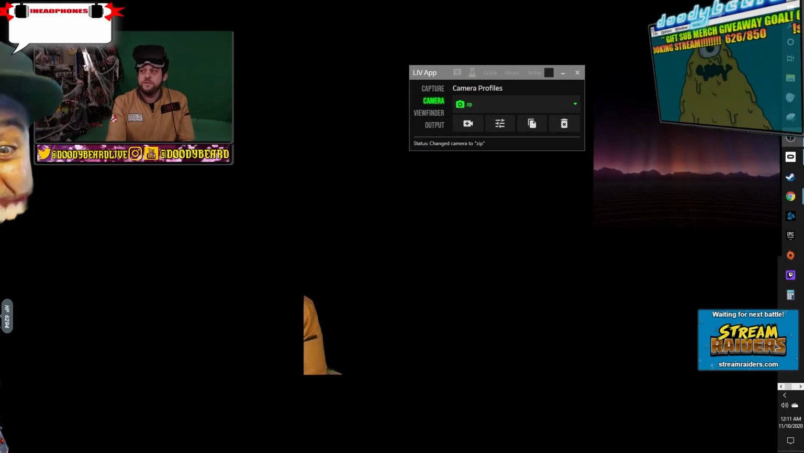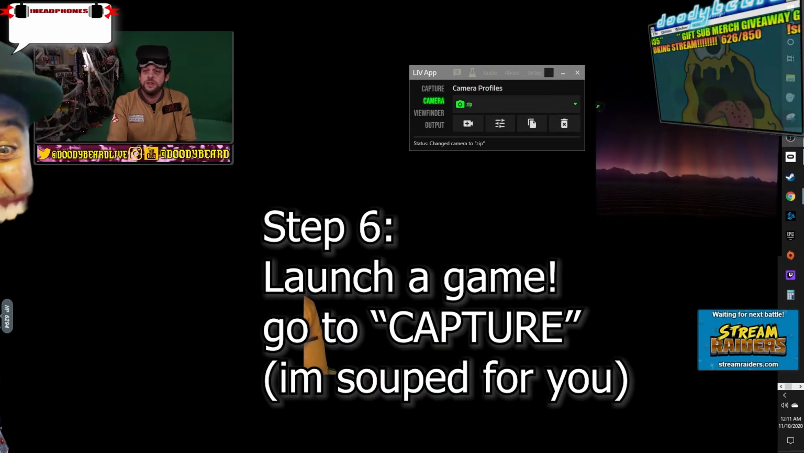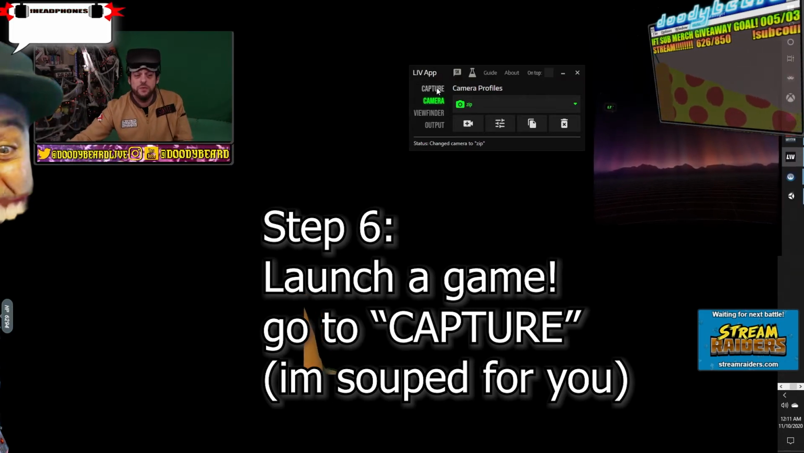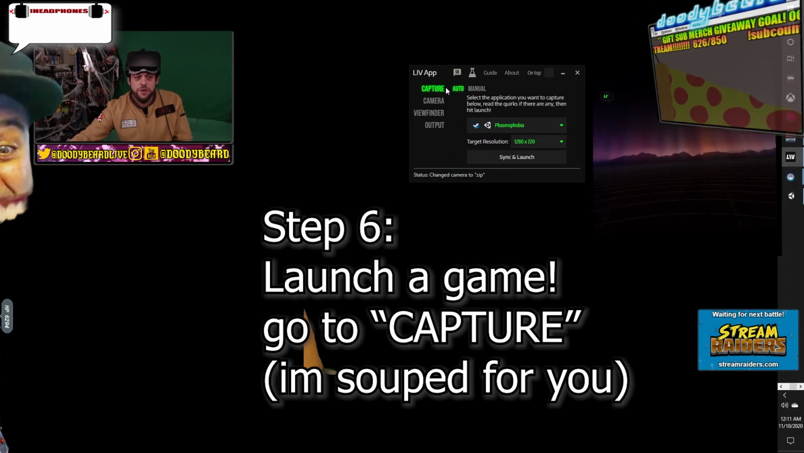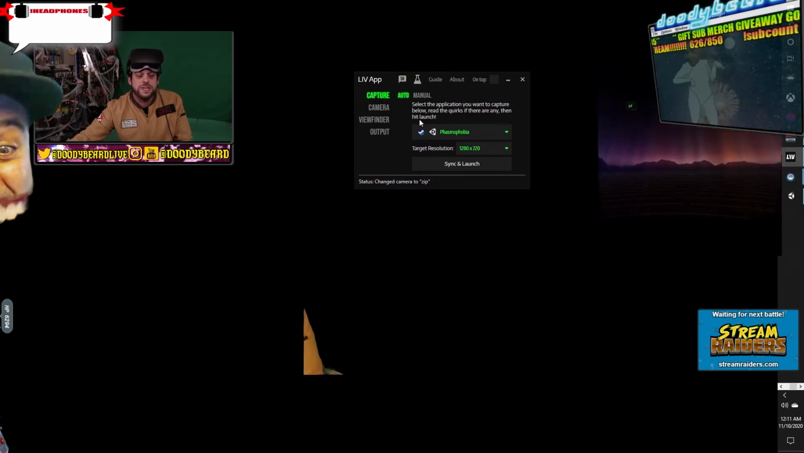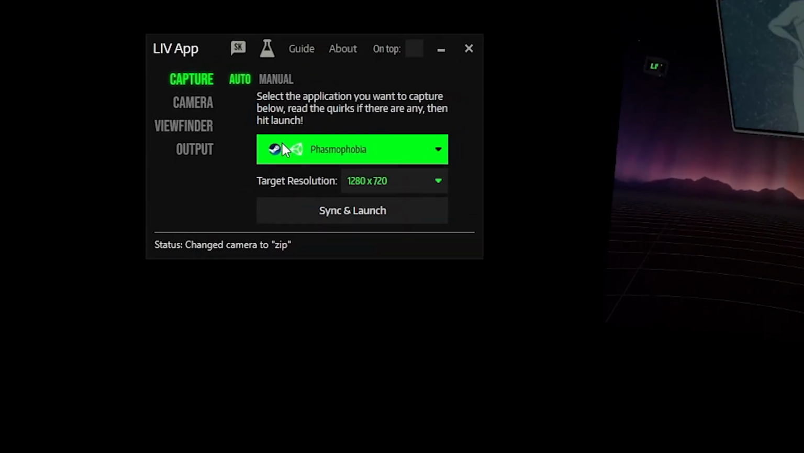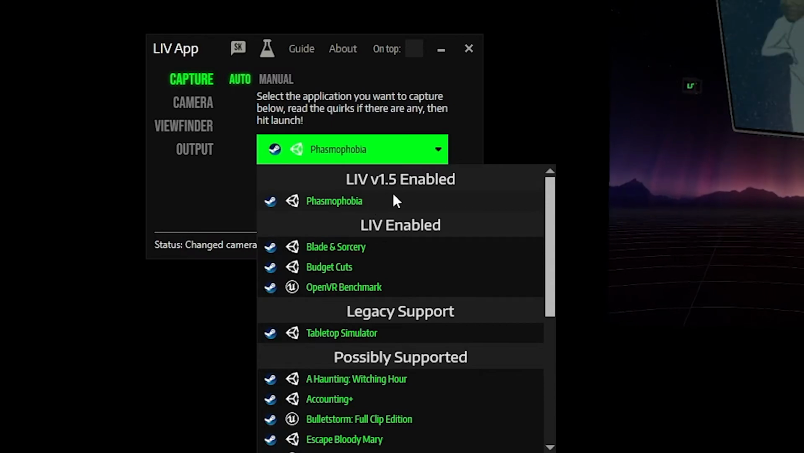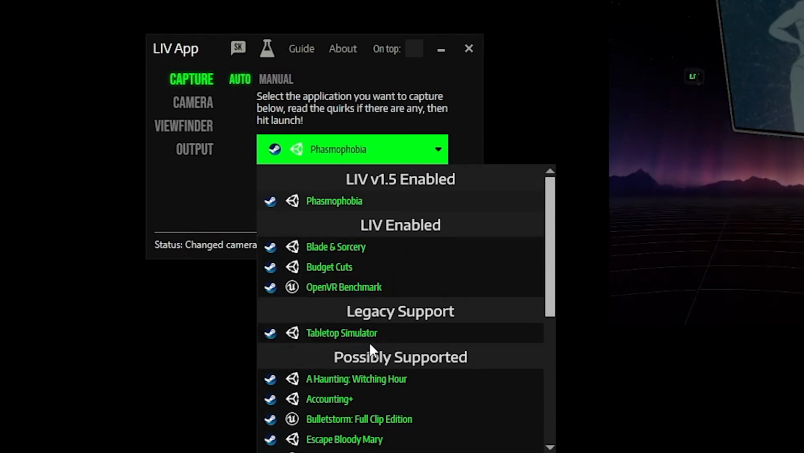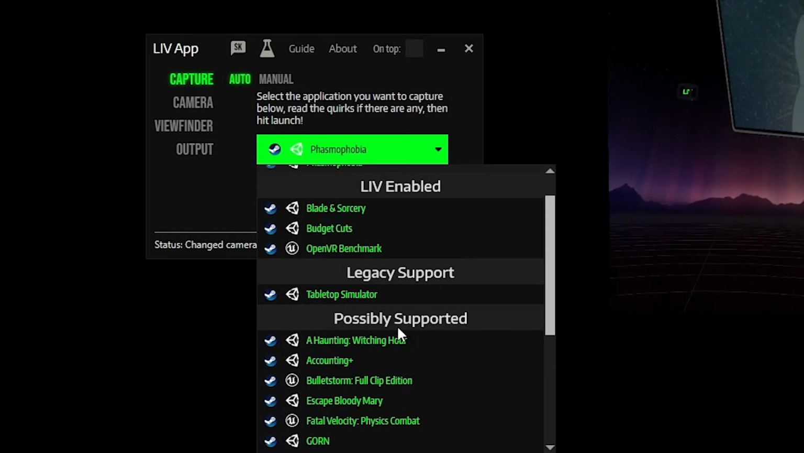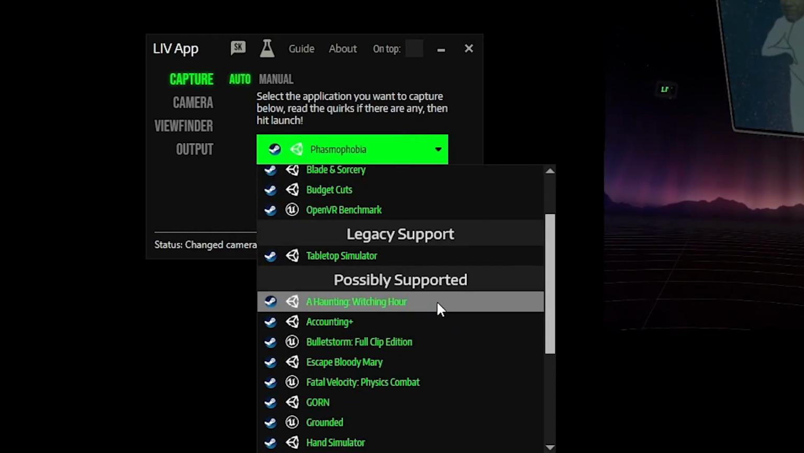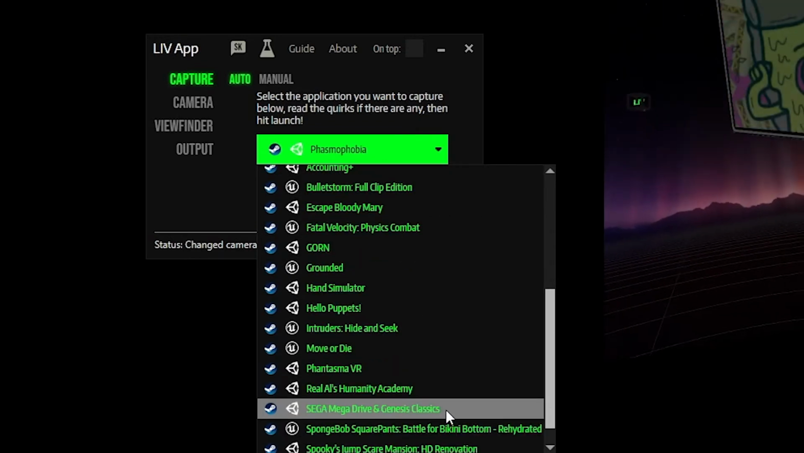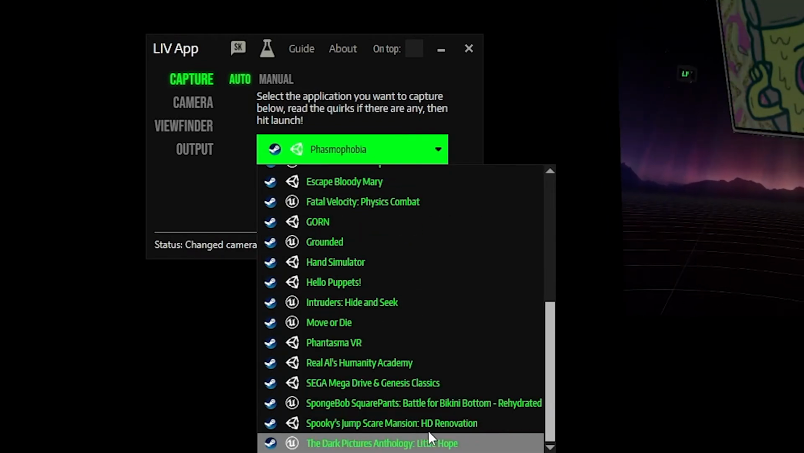Now, I said we would talk about field of view, but before we get into that, I want to launch a game. So let's go ahead and launch Phasmophobia. Now that we have our camera all set, we are going to go to the Capture tab. Once you go to the Capture tab, you can consider this kind of like a Steam launcher or something. This tab here has all the games that are either enabled, supported by a legacy program, or that Live recognizes as a VR game, and maybe it works for Live, but they don't know. And you can mess around with it.